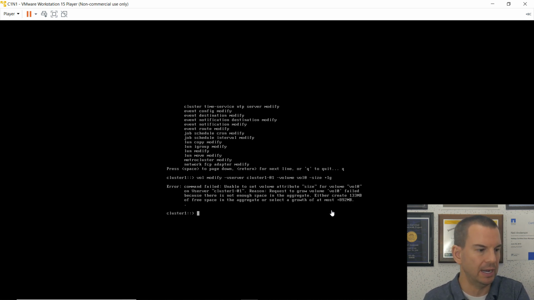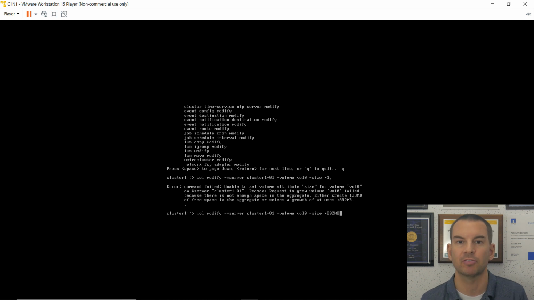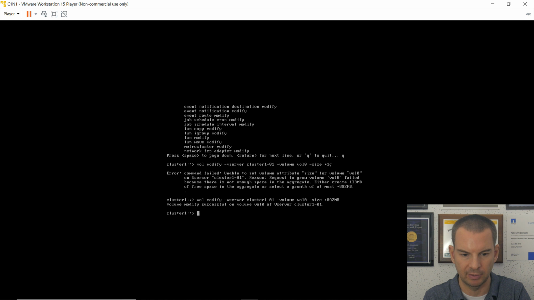So now I can hit my up arrow again to get that command back, and I'm going to make it plus 892 megabytes, which is my maximum here. So whatever you get when you're doing it, just make it the maximum size that is allowed. Okay, and that is my volume now growing. So less likely that I'm going to run out of space on vol0 and crash my simulator now.